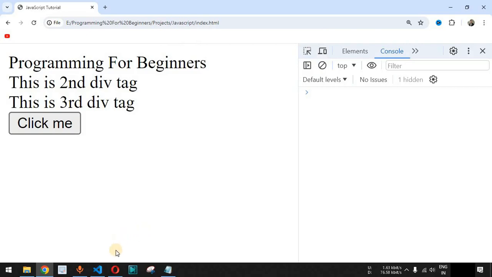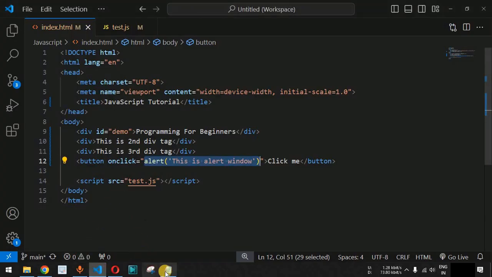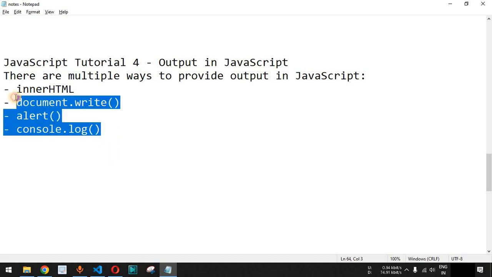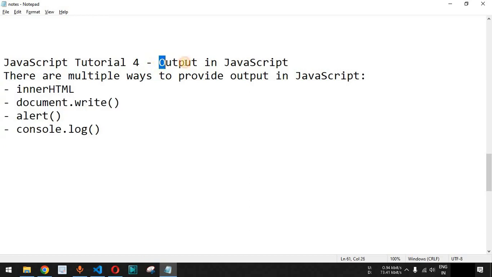Guys, apart from this, we have already seen the usage of the console.log, that is the fourth statement as part of the output in JavaScript. So guys, these are some of the statements that you can use in order to provide the output in JavaScript. Apart from this, we also have something called textContent and innerText as well, which provides functionality similar to innerHTML, but there are certain differences. Those differences we are going to check in the upcoming videos as well.